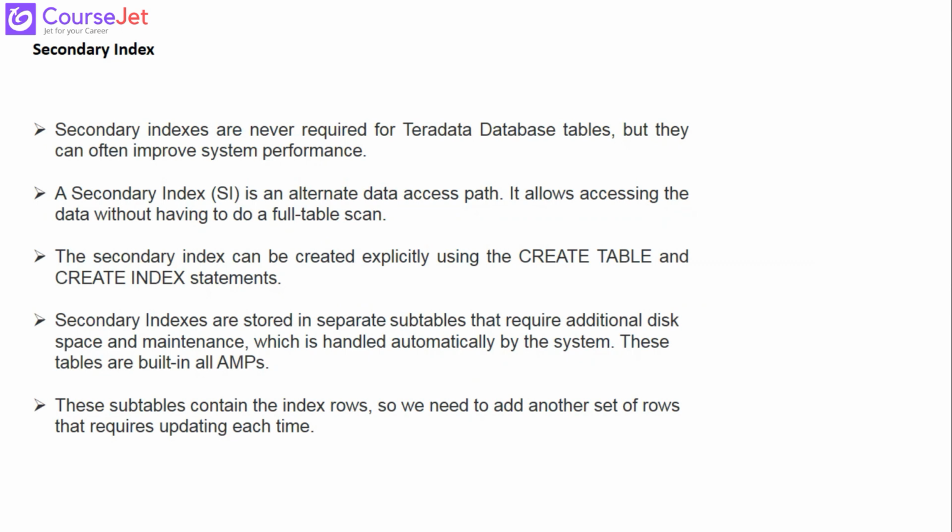It will also be stored under perm space, right? Yes, it will also be stored under perm space. It's actually an added weight for the system, as it has to maintain the subtable too. And that subtable contains the row ID and primary index information. Though we won't be able to query it, it contains the row ID and the row hash value.